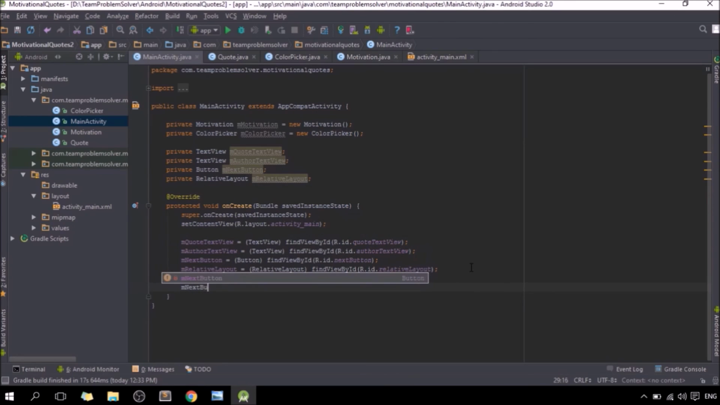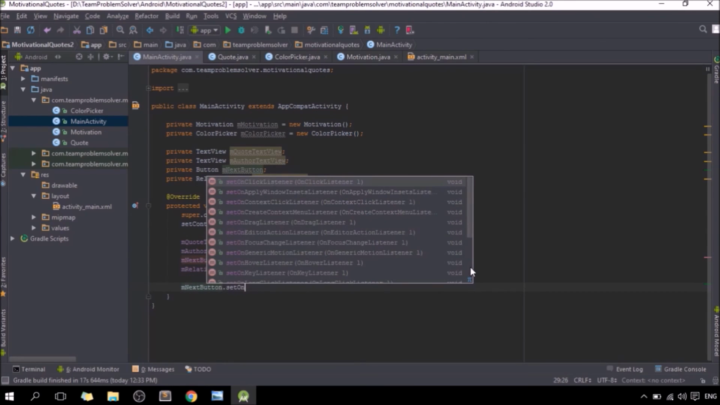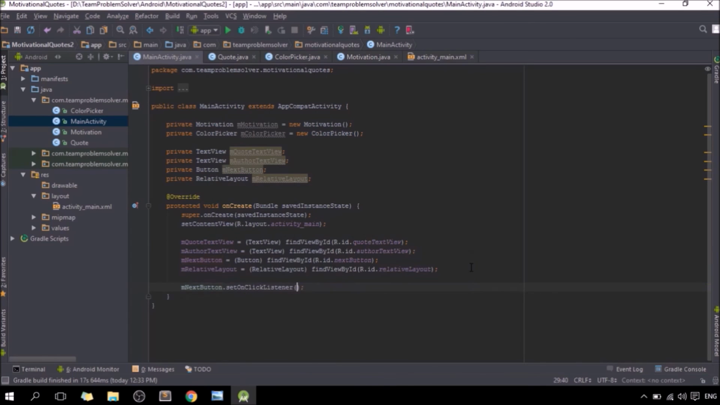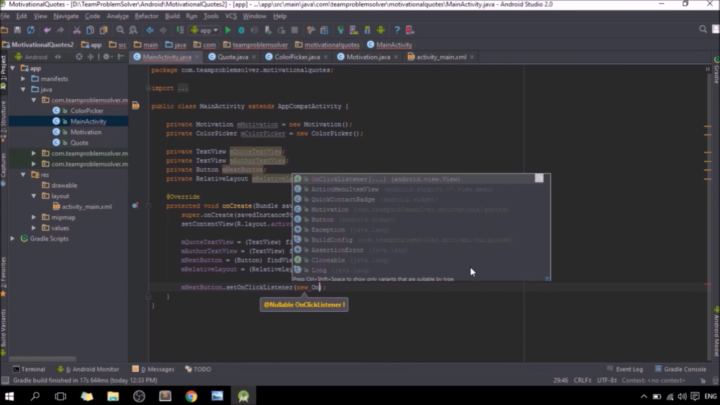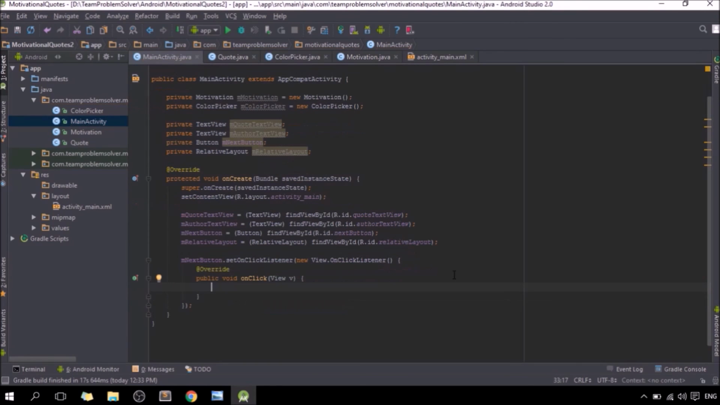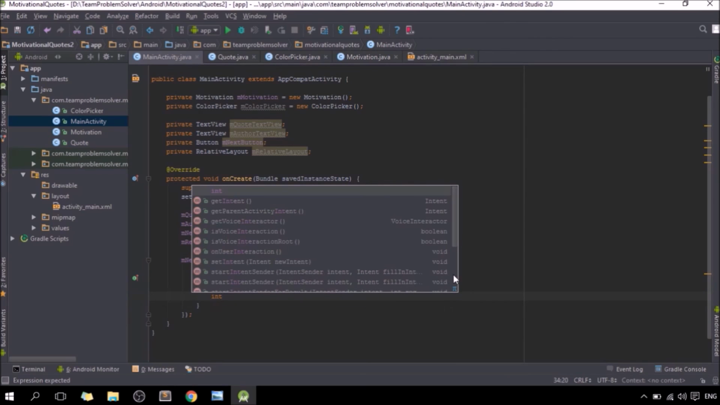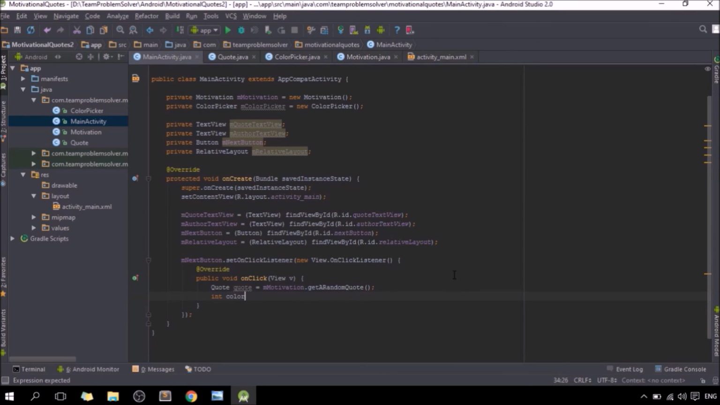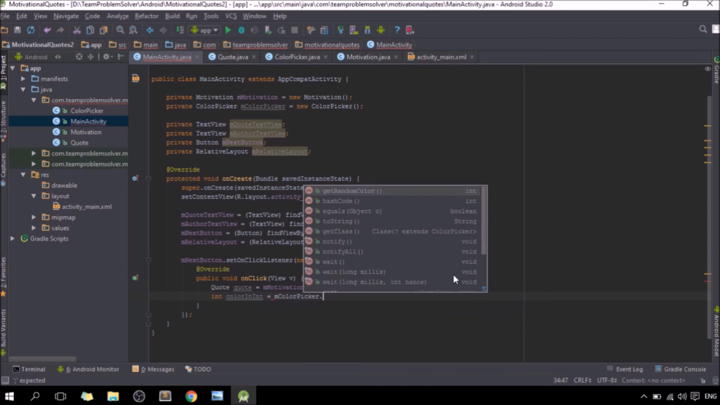mNextButton dot setOnClickListener. Alright, press enter. New OnClickListener. Press enter. Alright. Now once the user clicks on this button, we are going to get a random quote first. Quote equals mMotivation dot getRandomQuote. Then we are going to get a random color in integer value. Color int equals mColorPicker dot getRandomColor.